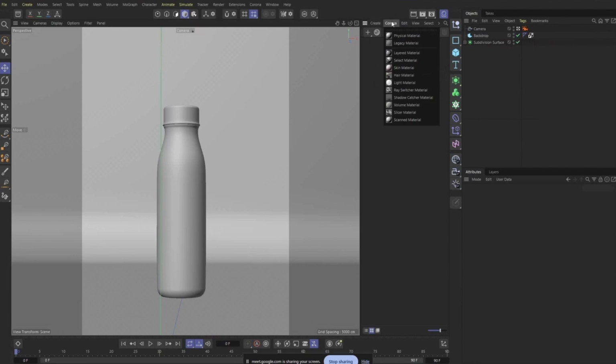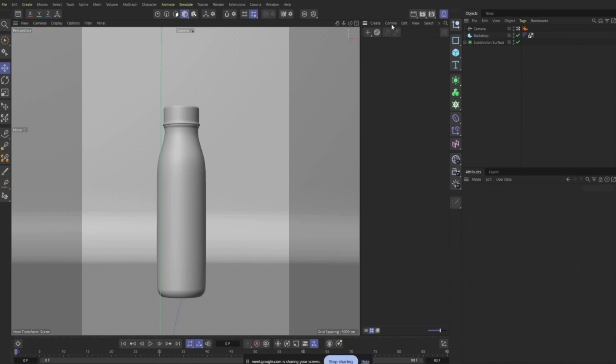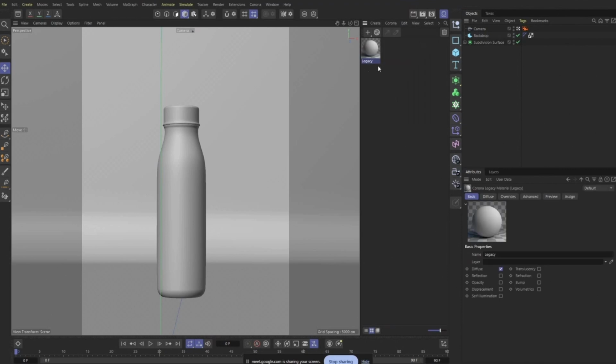So on top, the next one is Corona. And Corona has a lot of options, which we will just look at the legacy, the second option, for the texturing for this one. So, like I was saying, we are using Corona material, and when you click on the Corona tab, we have a lot of options depending on what you are texturing. But we are going to focus on legacy material. When you click on legacy, it creates your first material for you, which is a clay material.